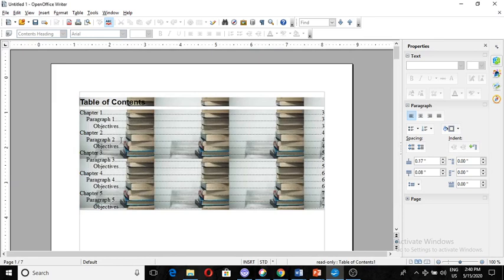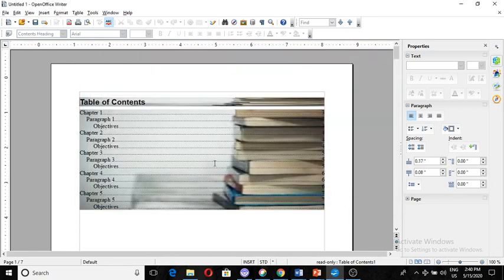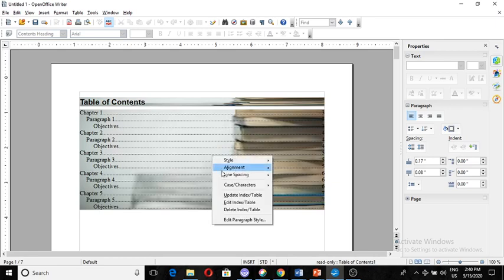See, that picture is being repeated. It's covering the whole content. Okay. Just right click it, edit it. Now we select the area, click OK. See, now this picture is being stretched so that only one picture is covering the whole table of contents.